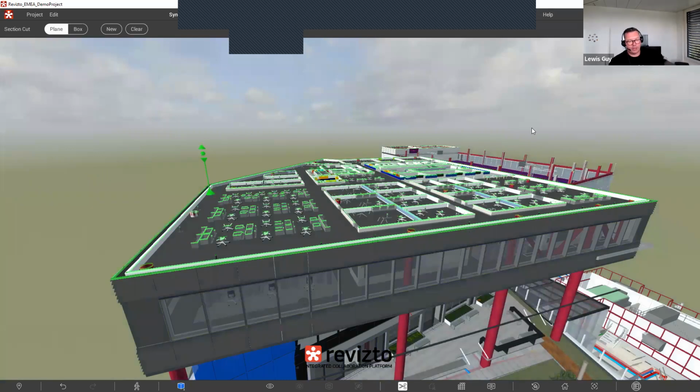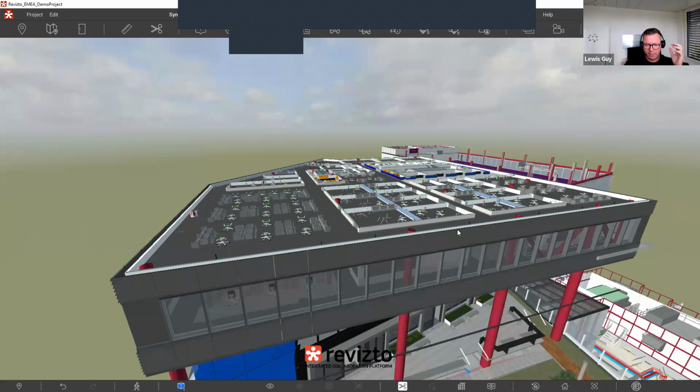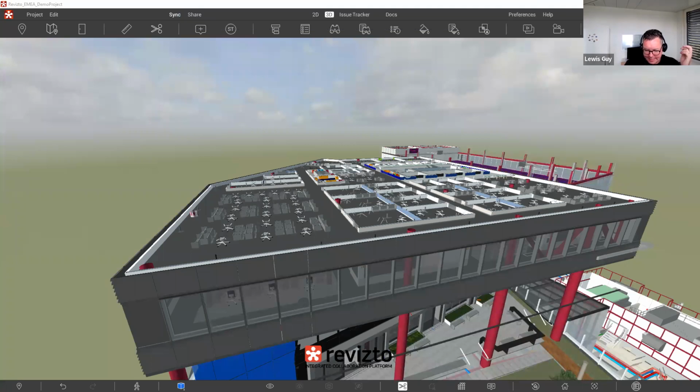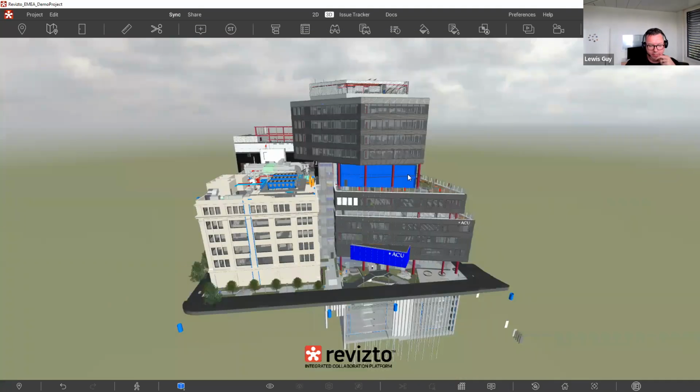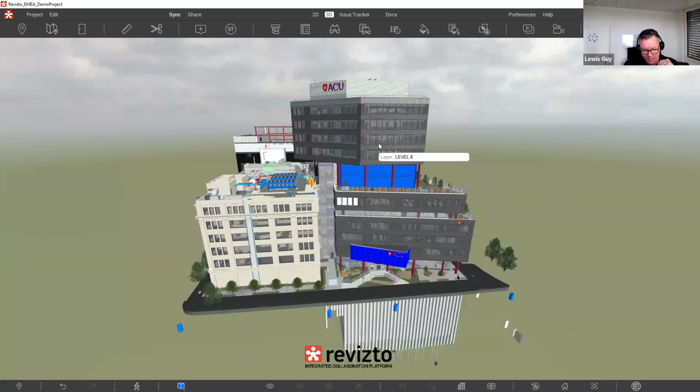So the tools are all about making it very easy for people to access the information without having to be an expert in BIM tools and working out how the software works. So the 3D space is a very easy to use tool that you can do an awful lot within. I'm going to jump into the 2D space now.